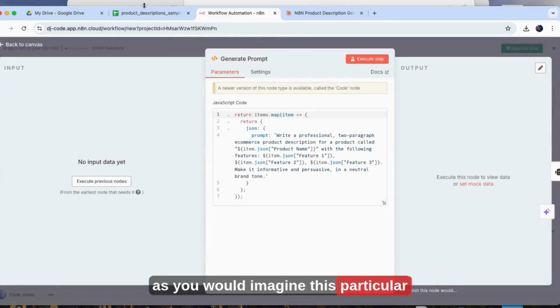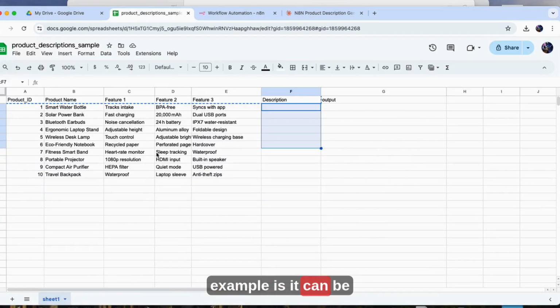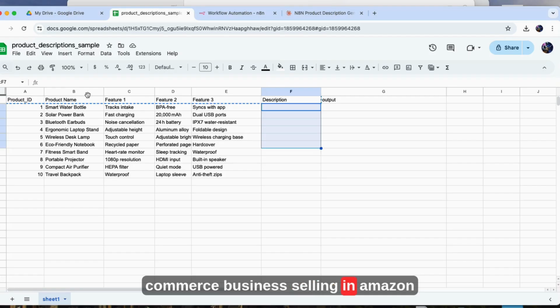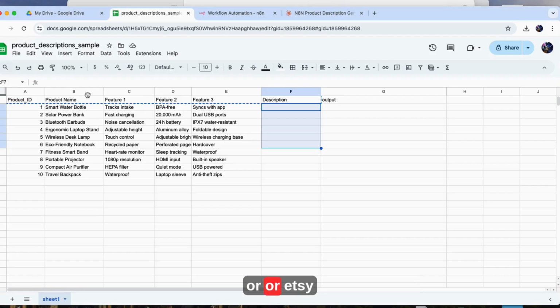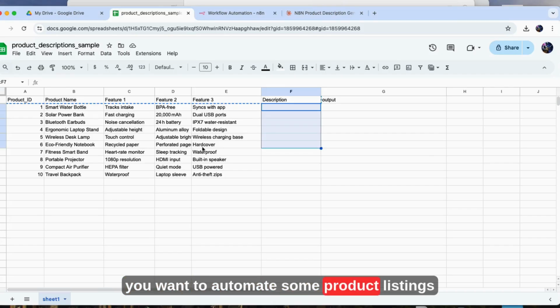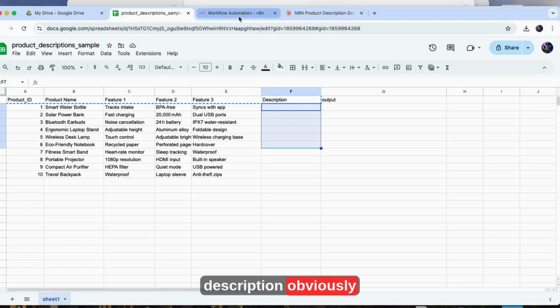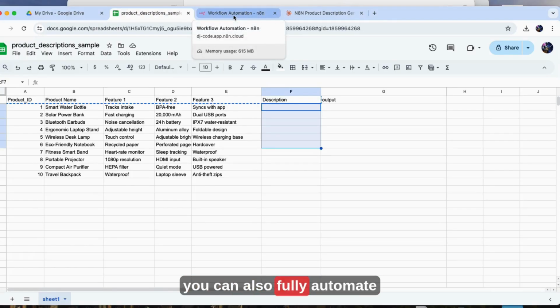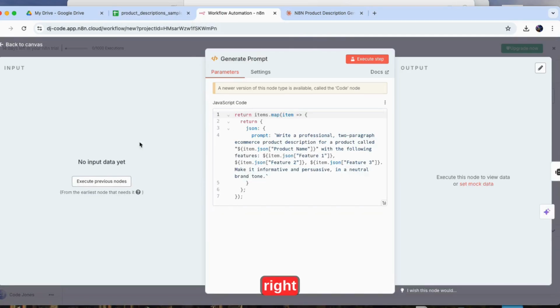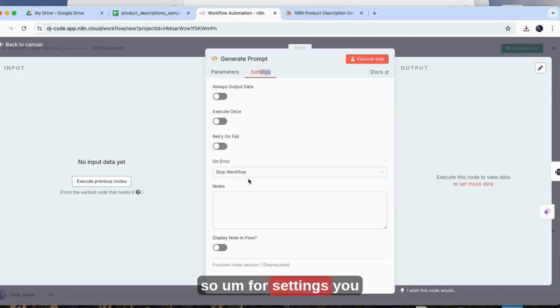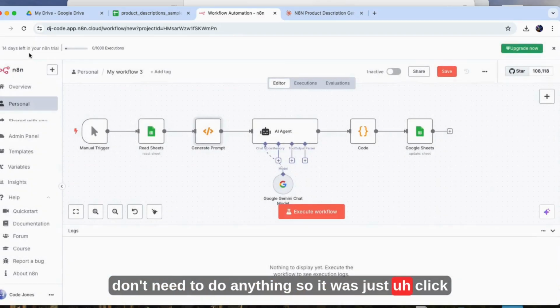And as you would imagine, this particular example can be useful if you are someone who runs an e-commerce business selling on Amazon or Etsy, for example, and you want to automate some product listing descriptions. Obviously, you can also fully automate that, but this is just a short tutorial, right? So for settings, you don't need to do anything. So let's just click back.